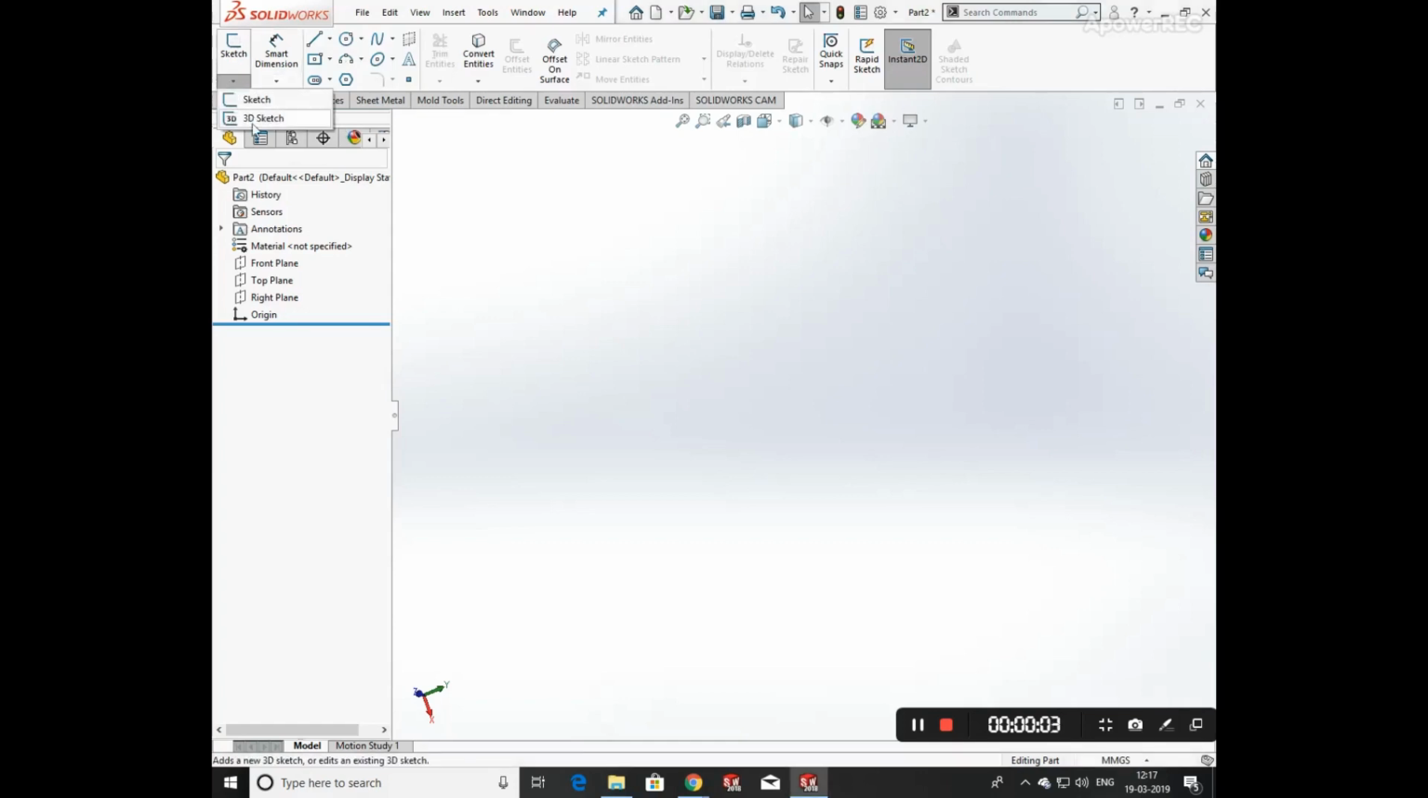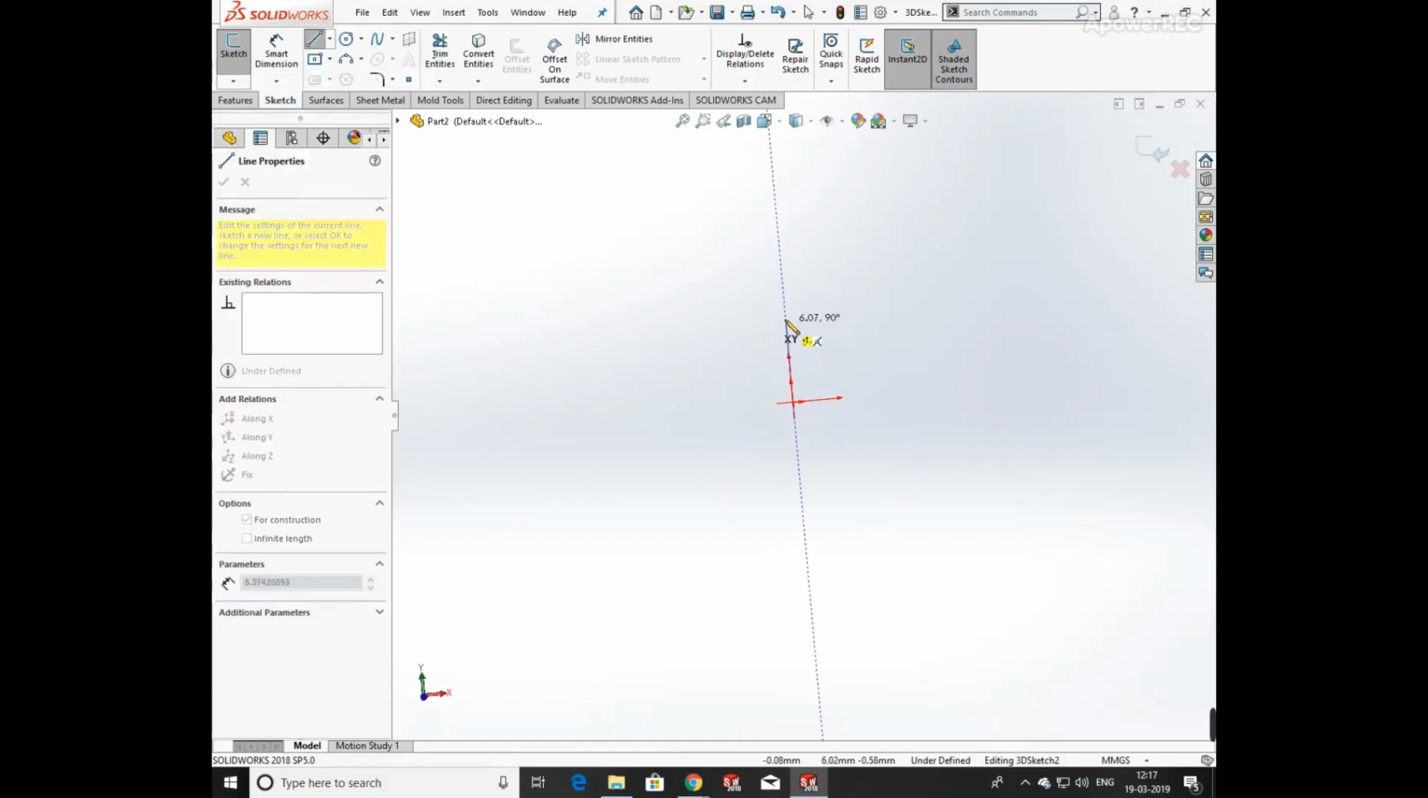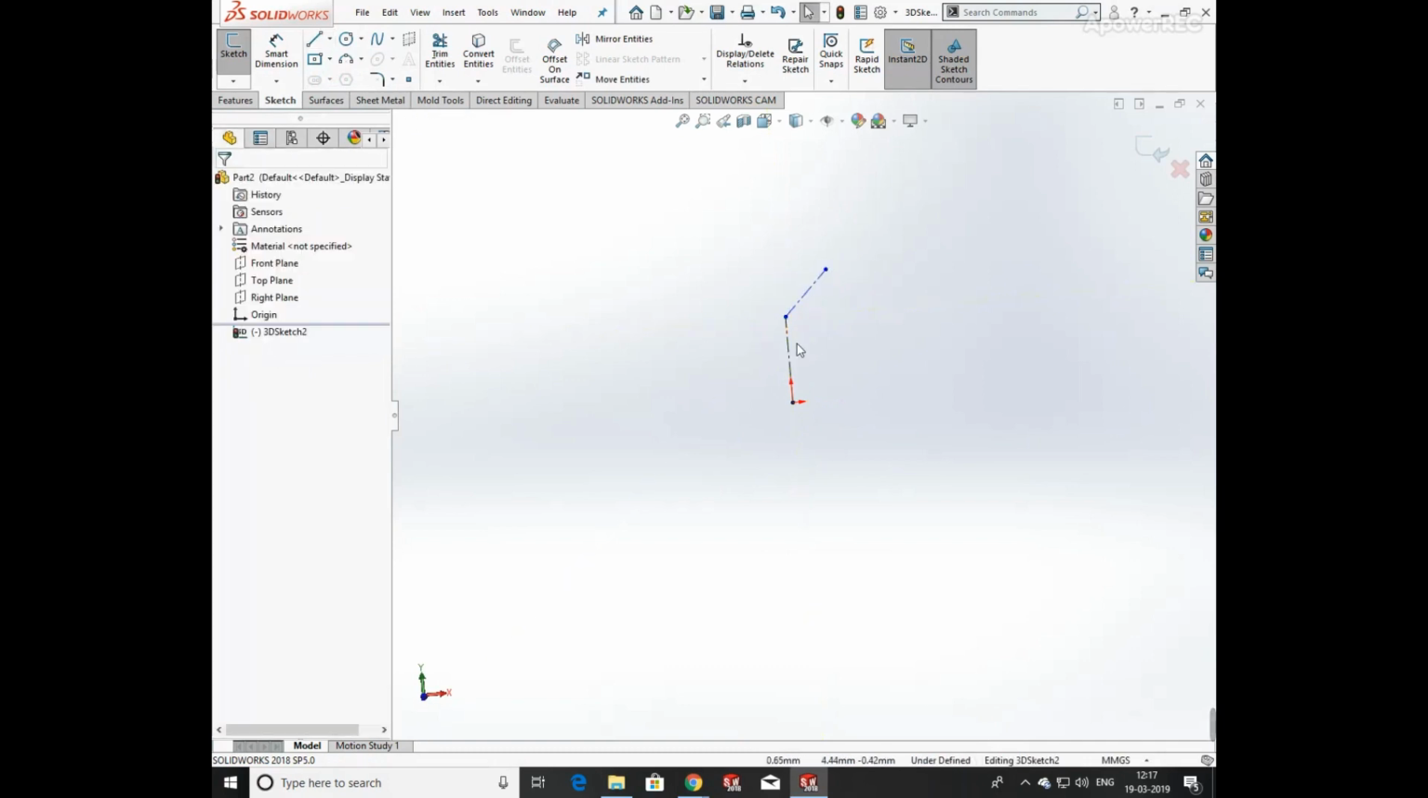First of all, click on sketch and select 3D sketch and draw any line from the origin. Keep it normal and draw again a line perpendicular to it and define its dimension by clicking on smart dimension.